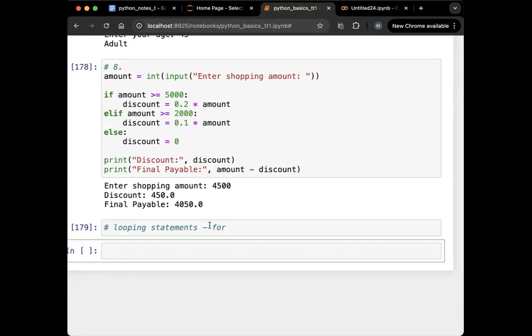Okay. So let's start with the for loop. Now, the for loop is one of the loops that is used with the most flexibility and versatility, and it is used in a lot of situations, a lot of problem-solving use cases, and so on.